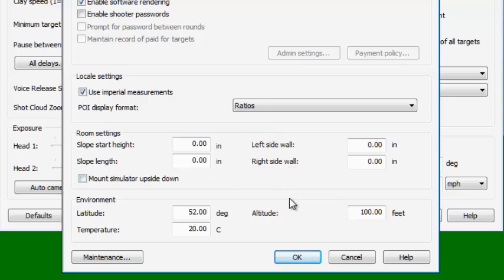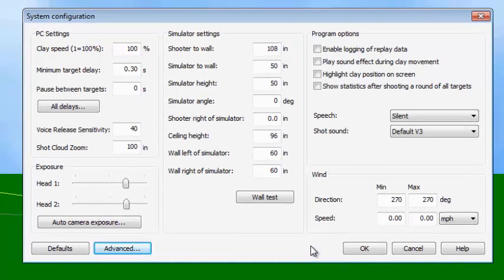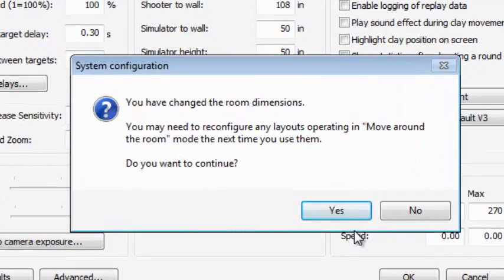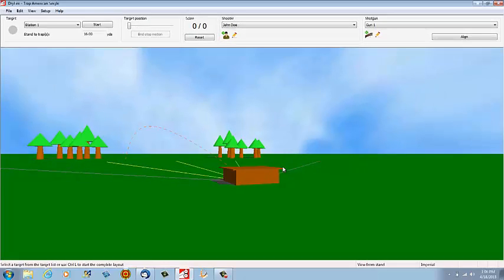So I'm going to ask you to click the OK button, and then going back to the first portion of the system configuration dialog box, I want you to click OK. And then we're going to be told that you have changed the room dimensions and you may need to reconfigure any layouts operating in the move around the room mode, and that's something that we'll contend with in one of the steps coming up. So not to worry about it for right now, just go ahead and click on yes. And basically that's it for step number 1.